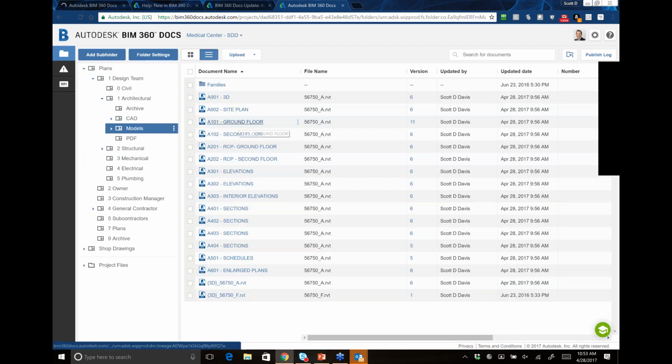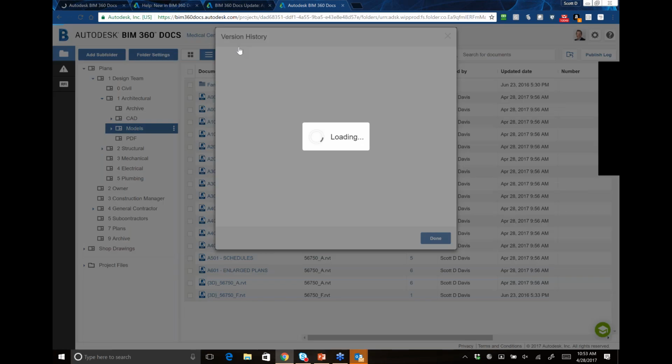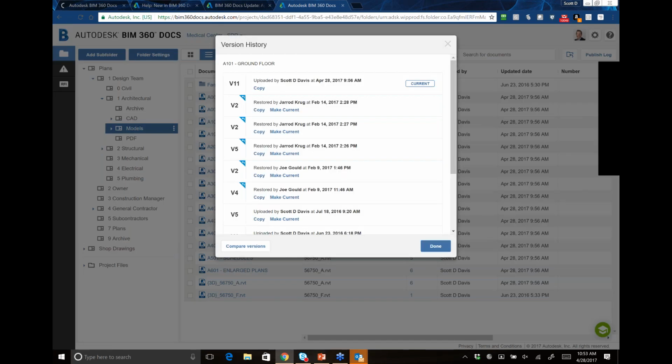And I'm going to go into this ground floor plan. You notice that it has 11 versions currently. So let's go ahead and pick on that. Now I get the complete version history of that. So our V11 is the most current.